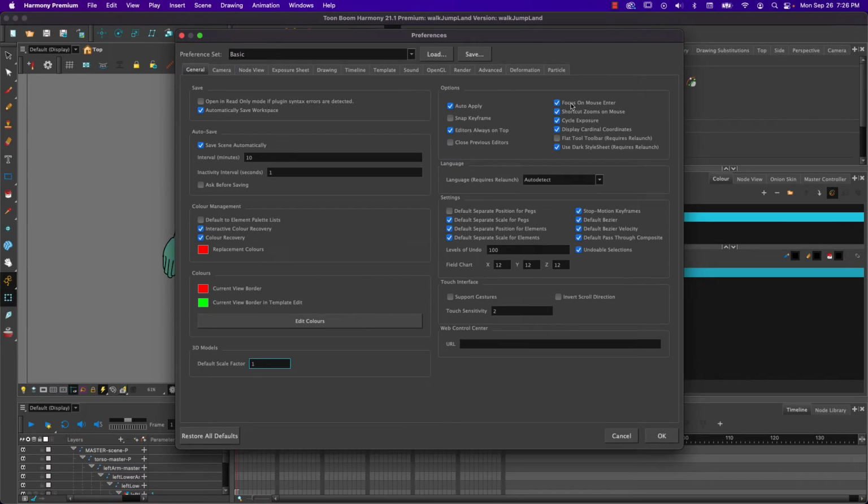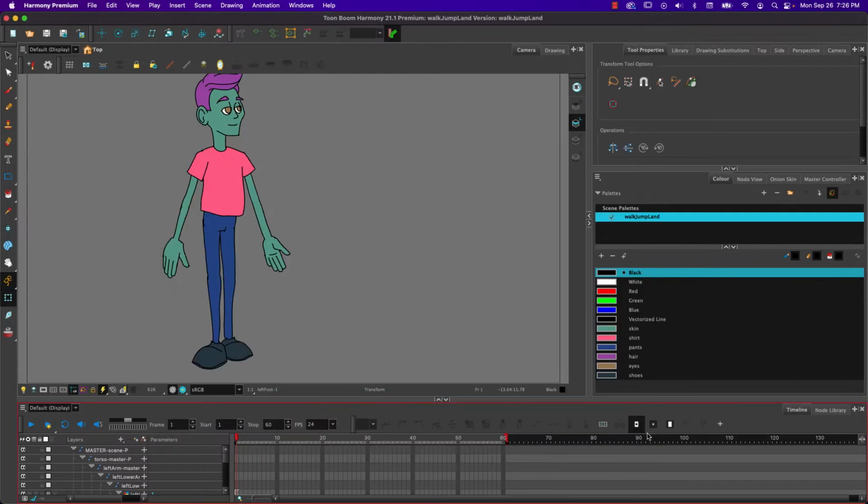And also, always make sure that focus on mouse enter is selected as well. That's just going to be a given. That's something that we always want to make sure is active.